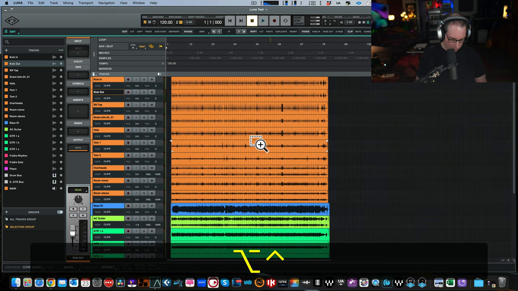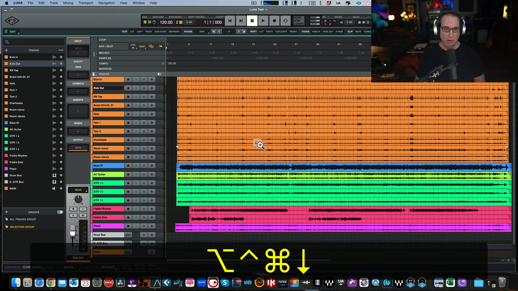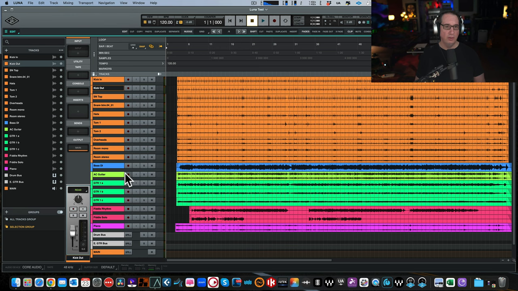I think if you do Control Option Command with the down arrow, that'll bring everything right into zoom here. So again, I'll show you in the shortcuts menu, but use Control Option Command, hold that at the same time, hit the down arrow on your keyboard. That will put everything into the screen. All the tracks will be in view, so you don't have to scroll up and down the screen, and also from left to right. It puts everything right in front of the screen, right?